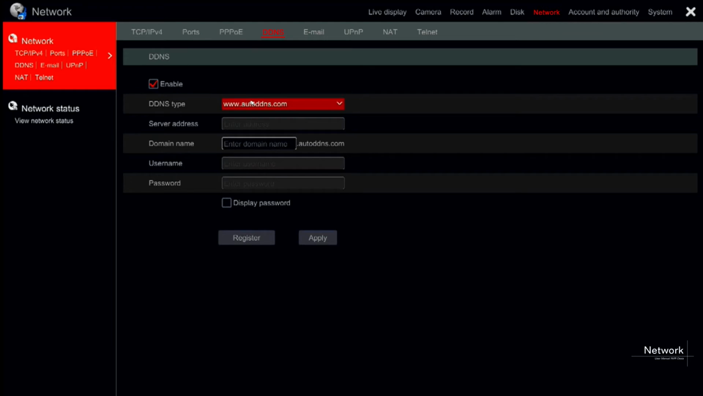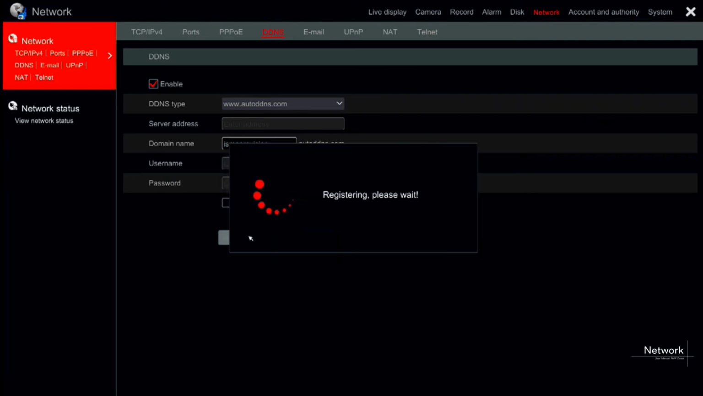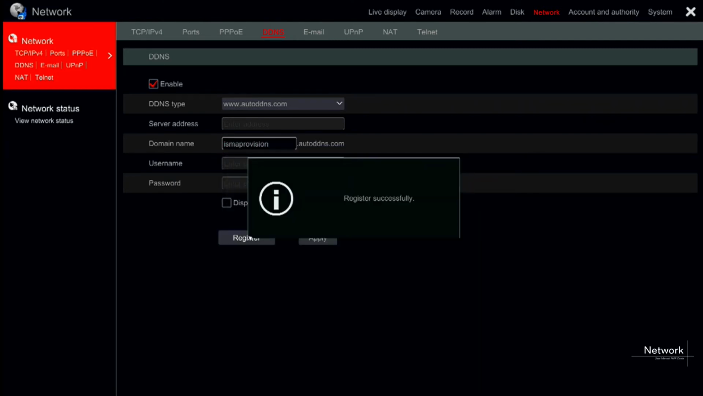Option 1. Choose www.autoddns.com in the DDNS type field. AutoDDNS is a free and simple service that works great with PROVISION-ISR devices. Next, input a name to your choosing in the domain name field and click on Register. Wait for the registration process to finish.